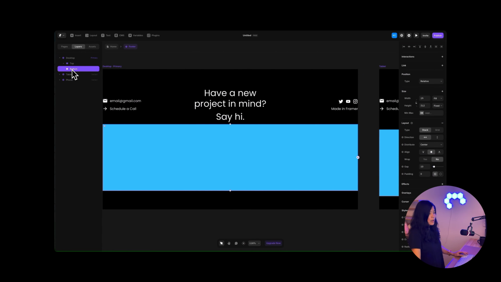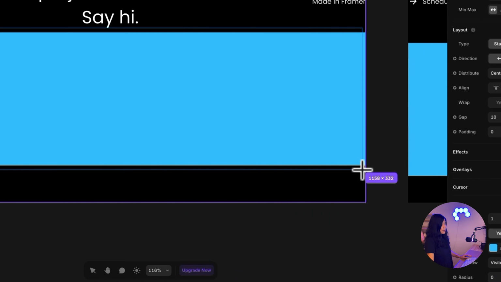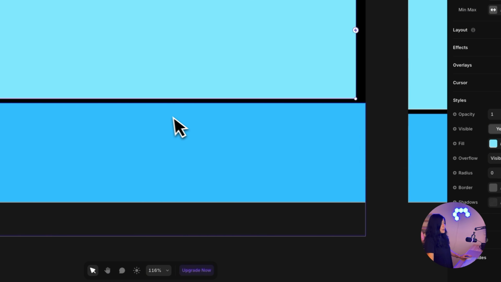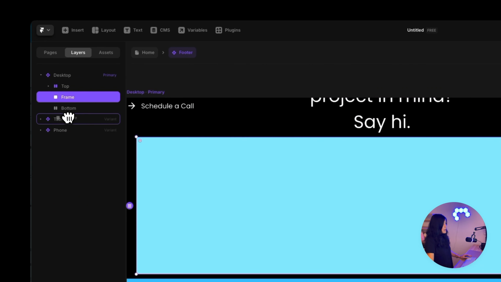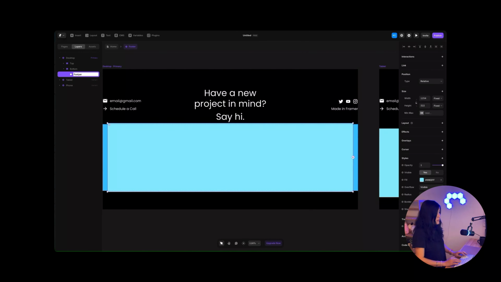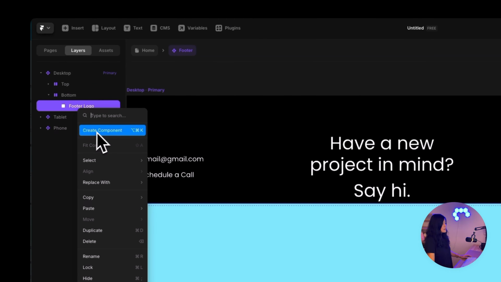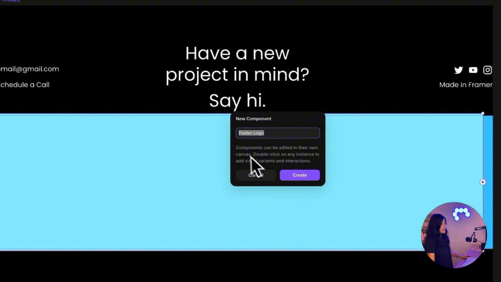So go to the bottom, and I will create another frame, layer, frame, and drag, and make sure it's inside the bottom, and I call it footer logo. I'm going to create components. Right click, component, and name footer logo.